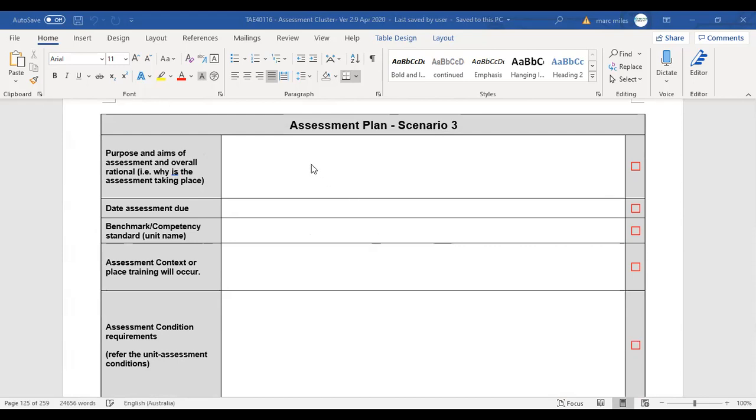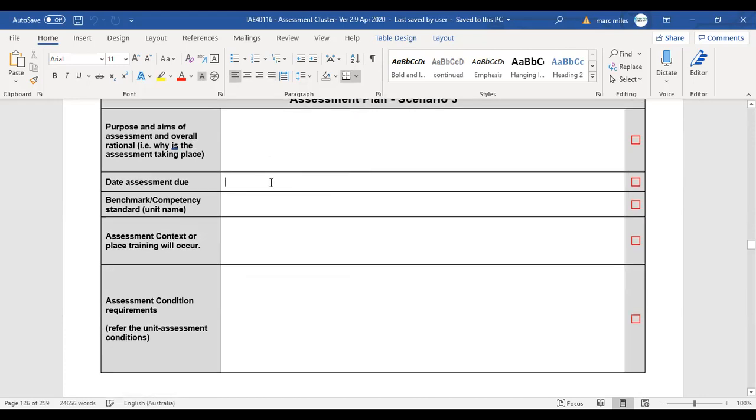Purpose and aims of assessment and overall rationale. So in here, basically, we could write things like, the purpose of the assessment is to establish the skills and knowledge of the existing workforce who work at Coffeeholics in relation to working safely within a coffee shop environment, or something to that effect. But as it says here, basically, why are you conducting the assessment? Date assessment due. Well, you can put in the date that you're filling this out. That's totally fine. Or maybe you put in tomorrow's date or whenever it might be.